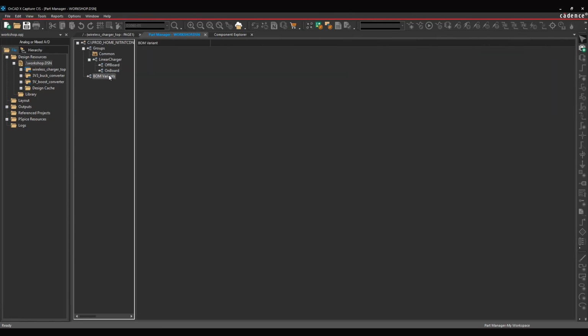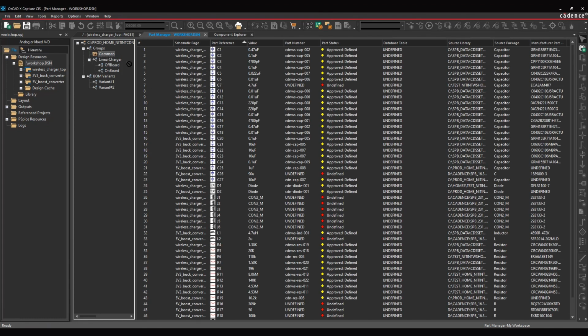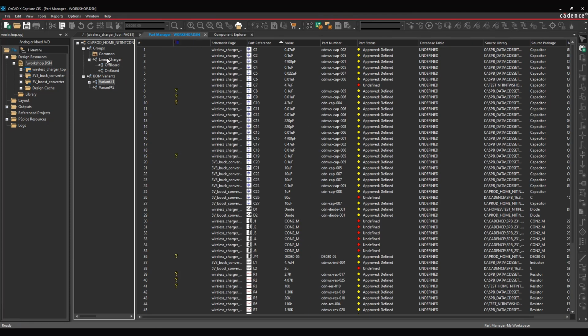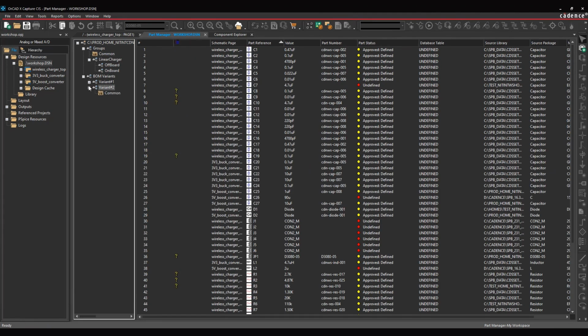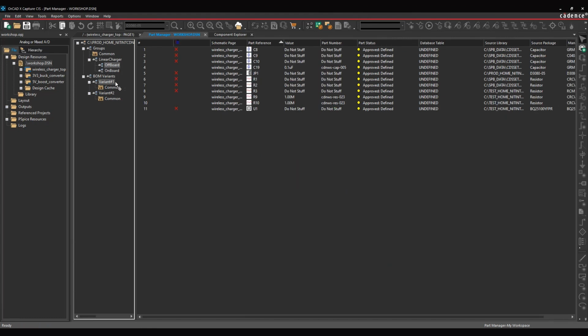When finished, go to the BOM variant section and create two new entries named Variant 1 and Variant 2. Drag and drop the common group folder into both variants for the components that are shared. Next, move the offboard charger subgroup to Variant 1 and the onboard charger subgroup to Variant 2.